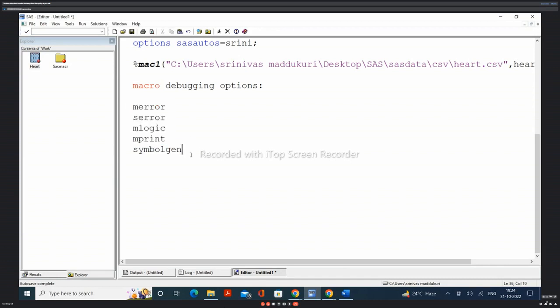It is a very, very important interview question that you'll get. What are the debugging options that we have? We have error, we have error, we have mprint, mlogic. Sorry, on the left side, I will write the default one. So by default, we are going to have nomlogic. By default, we are going to have nomprint. And by default, we are going to have nosymbolgen. Okay. Now we'll see one by one what these options are.